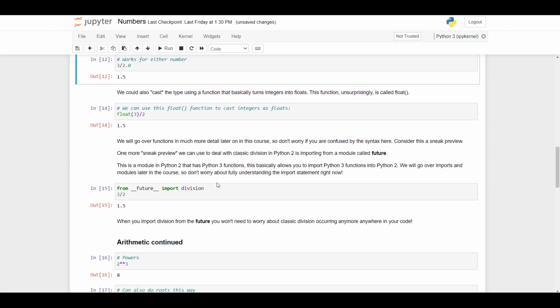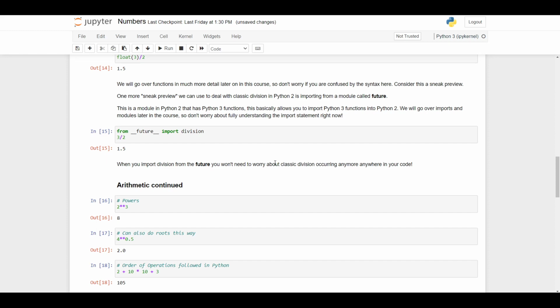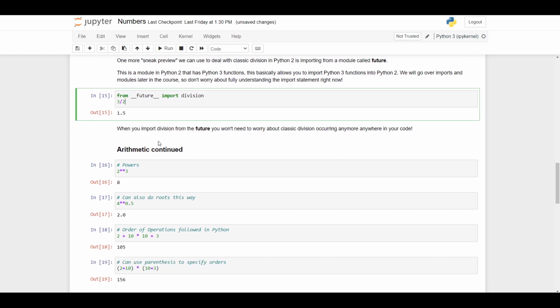Okay, the future module is actually a very great thing. I have explained this in the first lecture. We can import any future updates that are going to be available in the next possible version of Python, and we can use them. So if you are using Python 2 and you want the Python 3 version of division, you can import it directly and then you will get the answer.